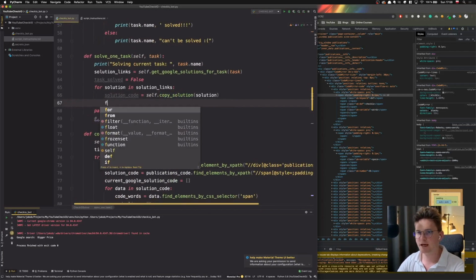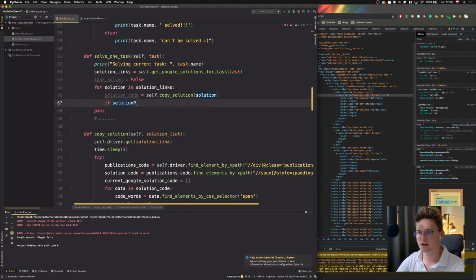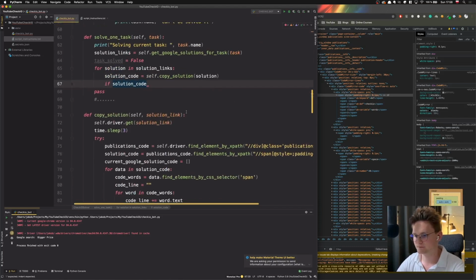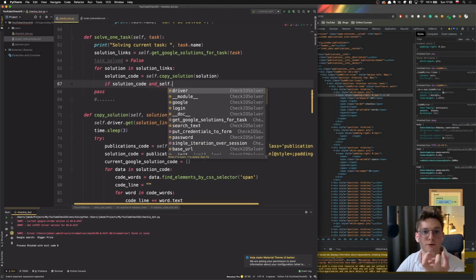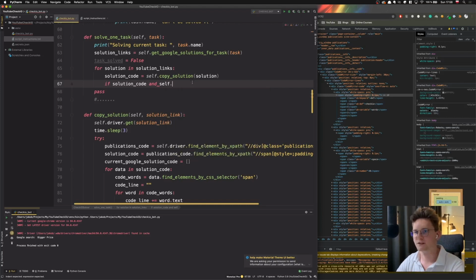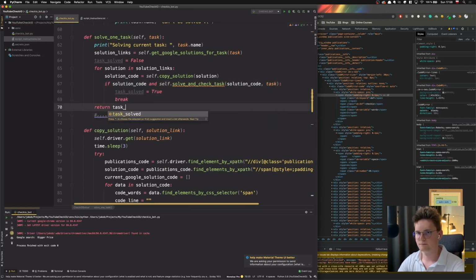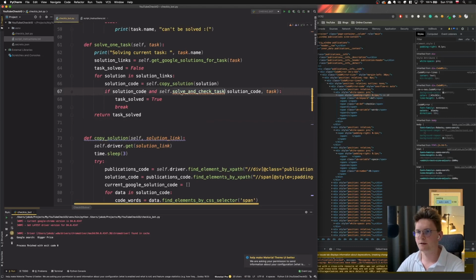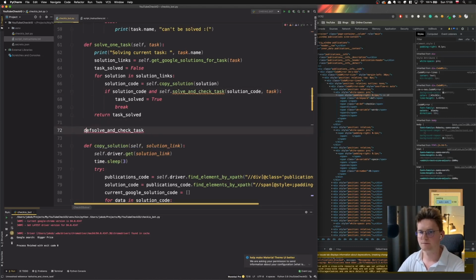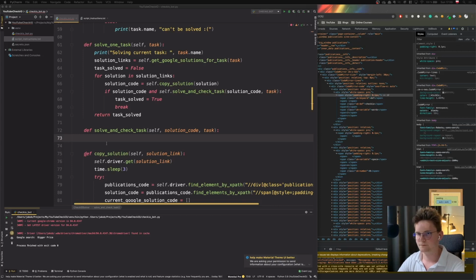So we got a solution code, and if our function returns actually some code instead of an empty string, and if we solve tasks, then the task will be solved. So let's create the function now. Let's create the solve and check task function. So in order to solve and check the task, we have to first go to the URL.